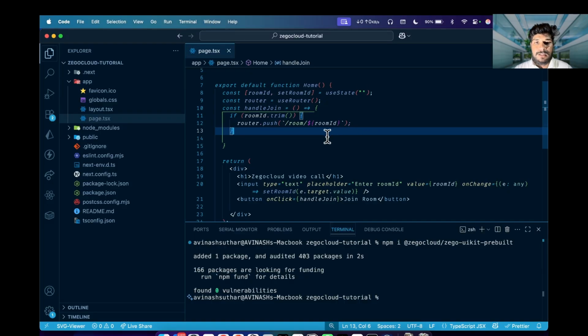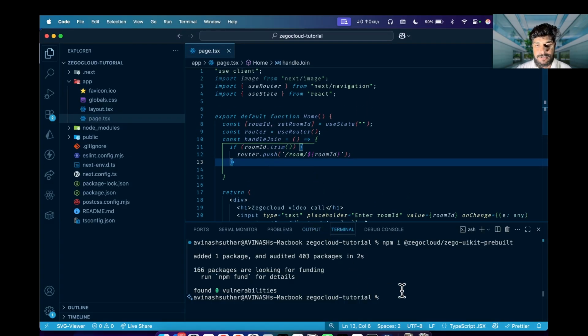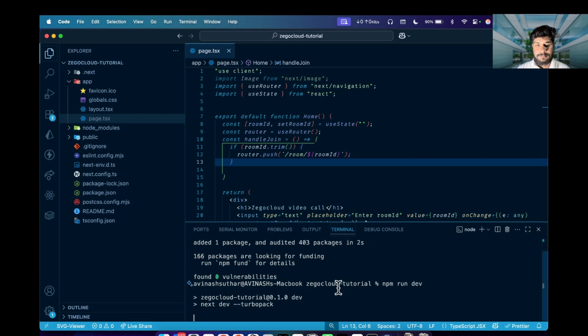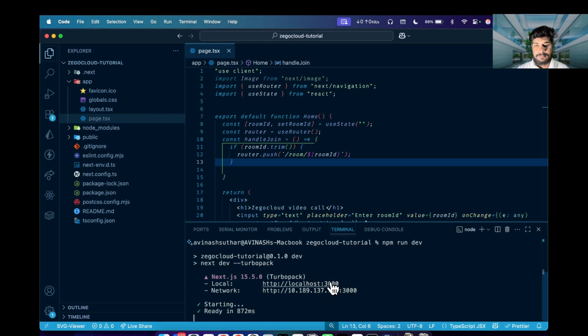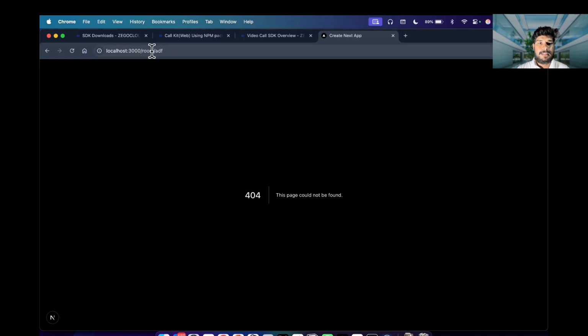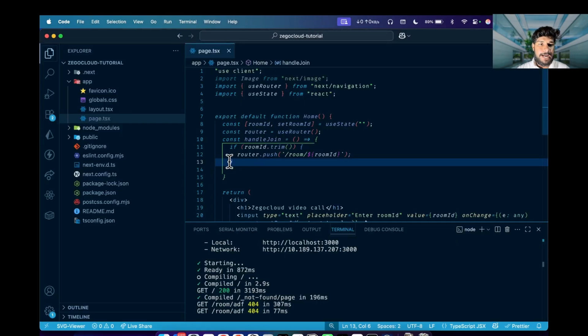Yeah. So this is our home page. So let's start it. What you can see, I can enter something, and I will be redirected to slash room slash that room ID. So we are going to handle the room ID page now.